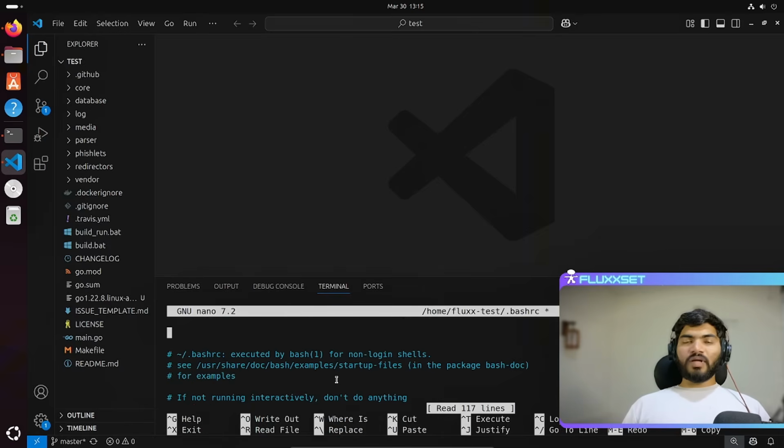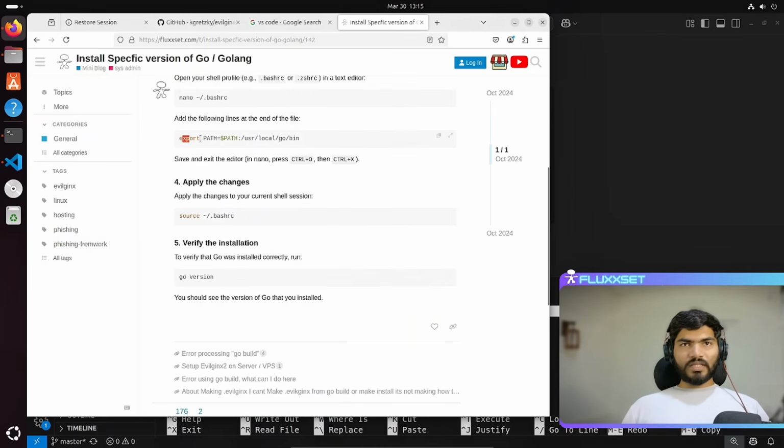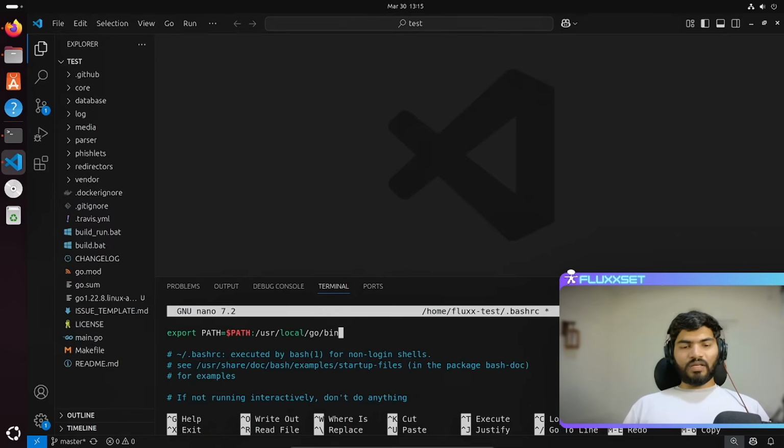Here people are saying that we need to add this at the end of the file, or the middle of the file. But I just prefer to add it at the beginning, just for simplicity. So let me go here and copy this export path, which is exporting the bin path.